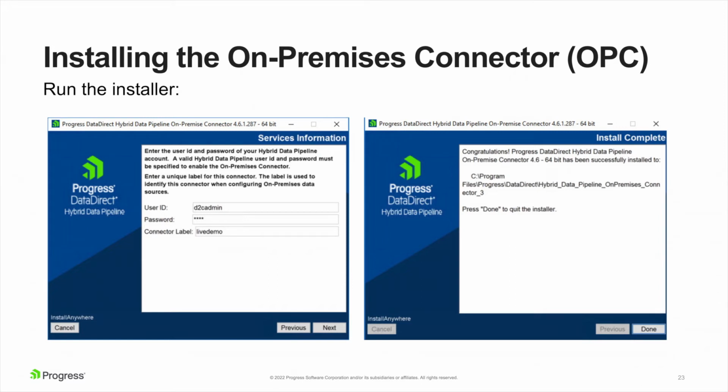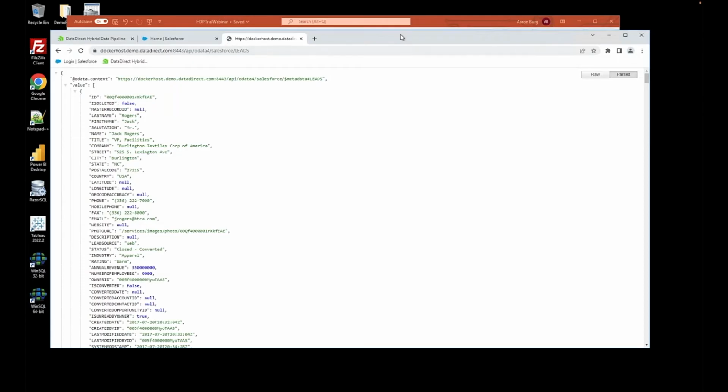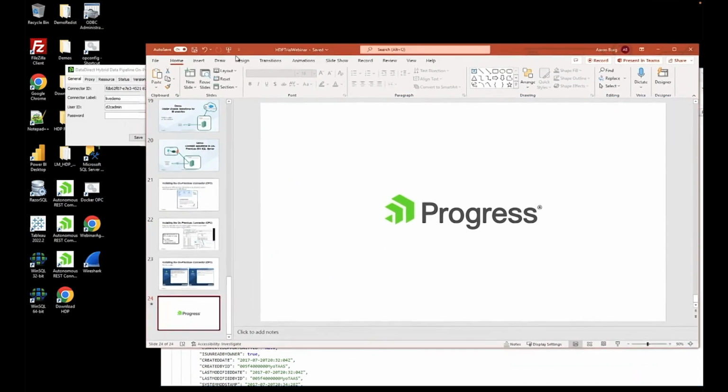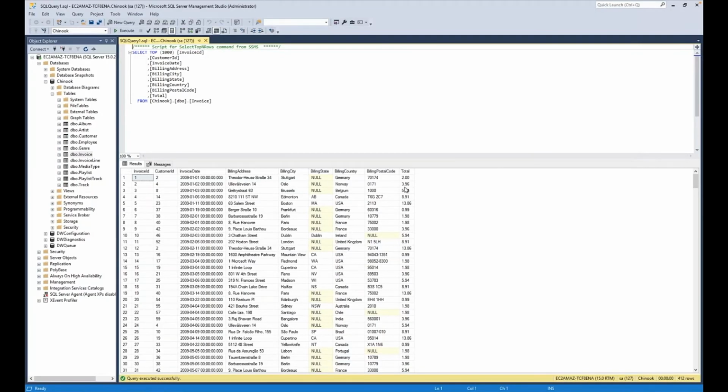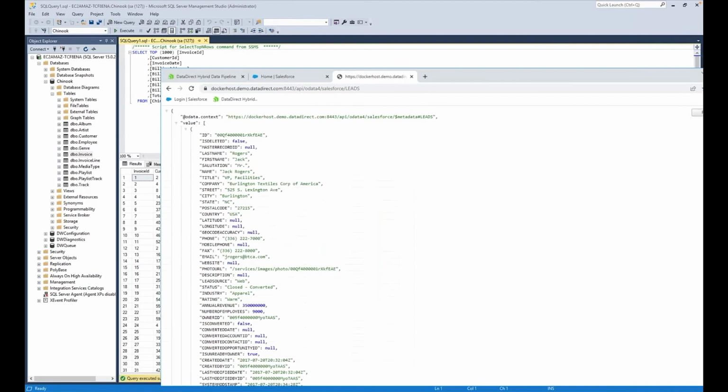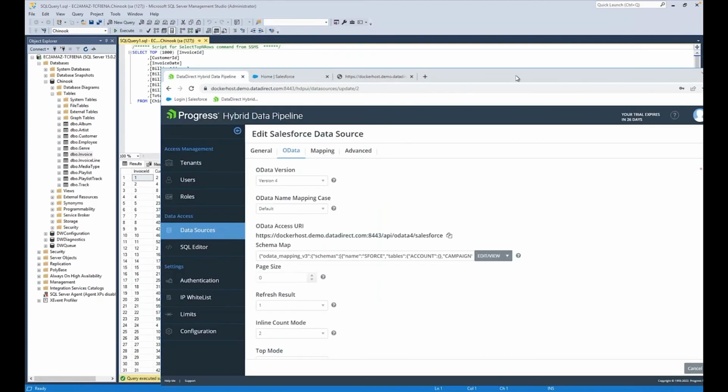Once that's installed, we're going to hop back out here and take a look at what the on-premises connector looks like. So here I have it installed, and we can just go to the status tab and validate connectivity. Now on this machine that we're logged into, I have a SQL Server installed, and you can see here we can return some data from a database. So if we go back out to Hybrid Data Pipeline now, we're going to connect to that.